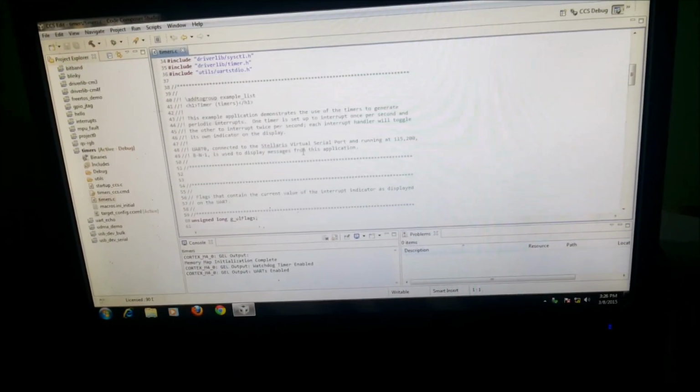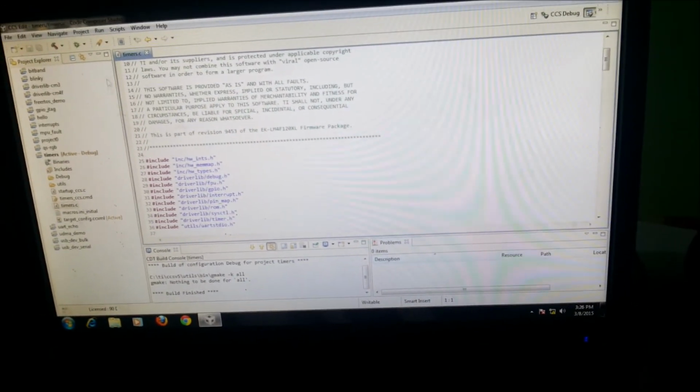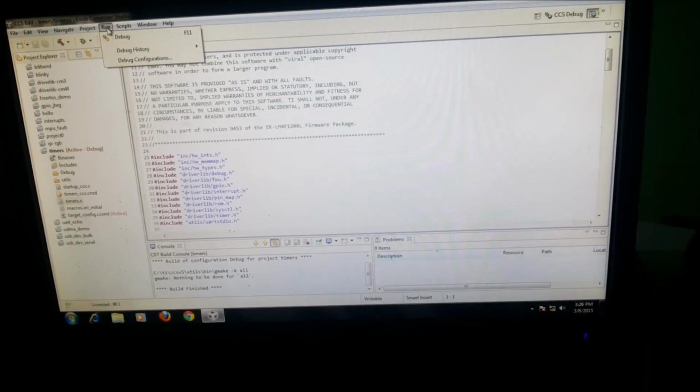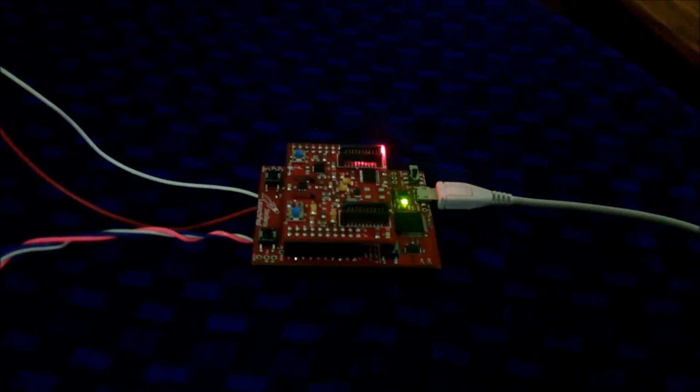and now we are going to embed our source program into the Stellaris launchpad. This is our source program. Now we're going to build it. After building, we must do debugging. We know that before debugging, our Stellaris launchpad is in hibernation mode, and once debugging is finished, it will change into a constant glow mode. See, it's here.